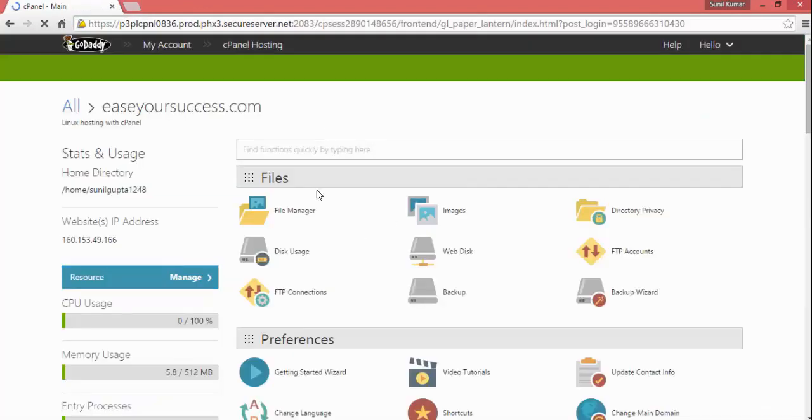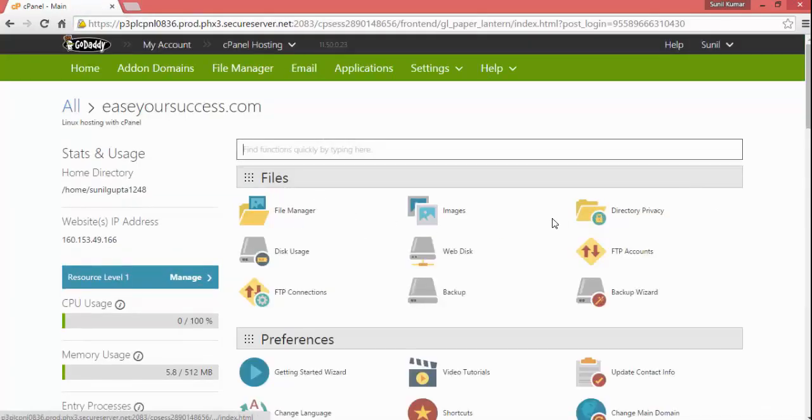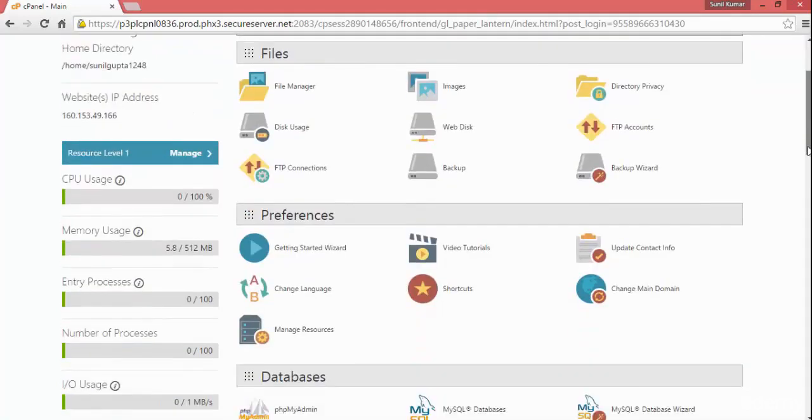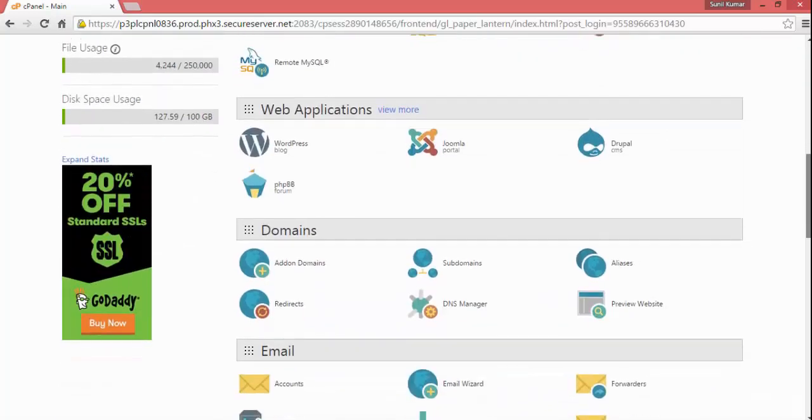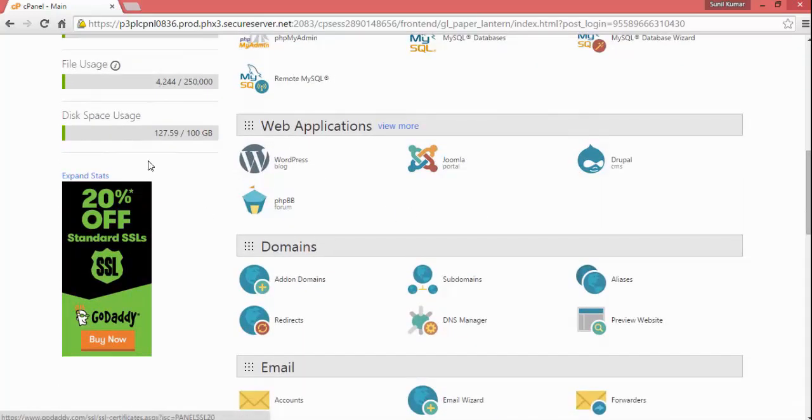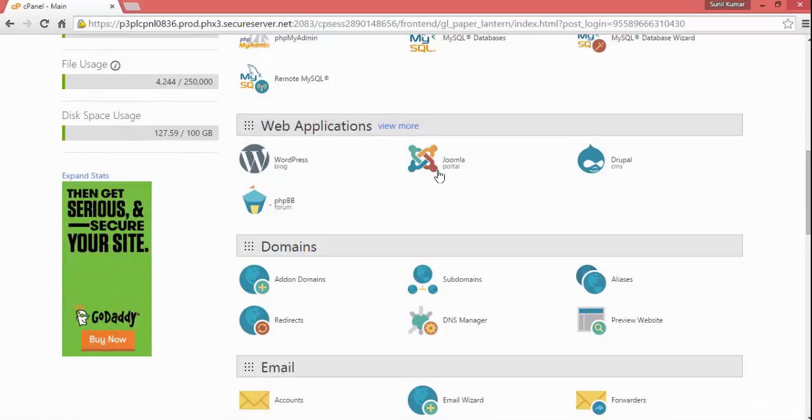Here you can see the file manager, directory, FTP account. All these things are not required if you are going with WordPress. When you want to create your website using WordPress, only this thing is important, web application.